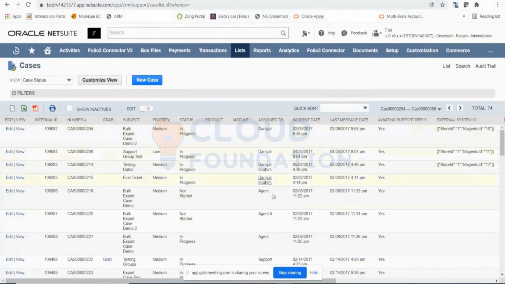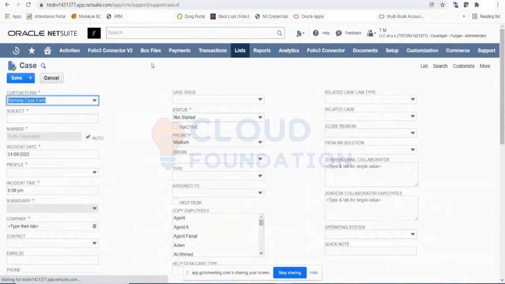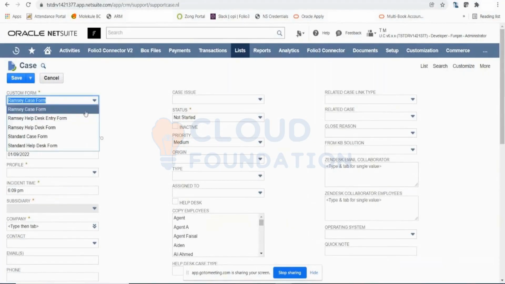These are the historical ones where you can see all the data of your cases by case number, subject, priorities, status, and a lot more details. And let's say if you need to create a new case, you can simply click on the New Case button over here. I'm just taking a pause because the form is loading up. This is basically the case form. I'm going to select Standard Case Form here.